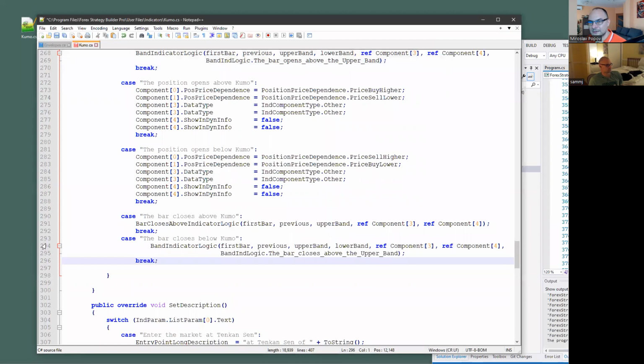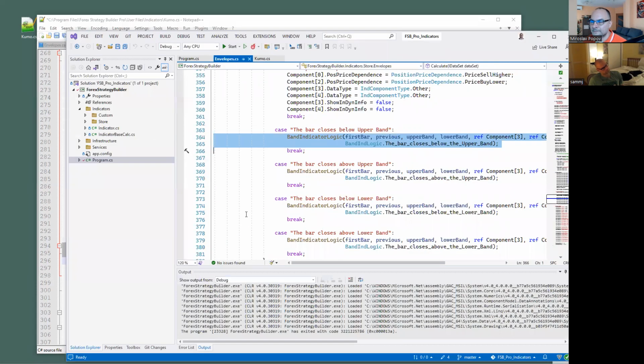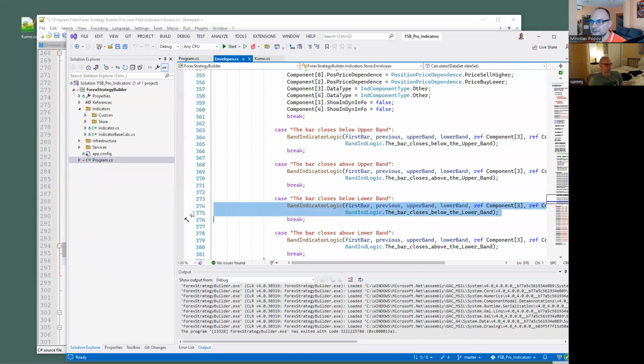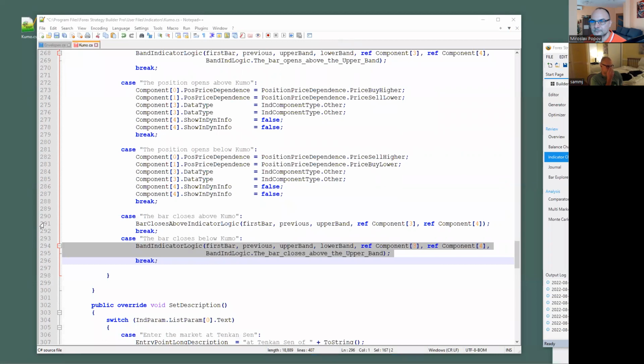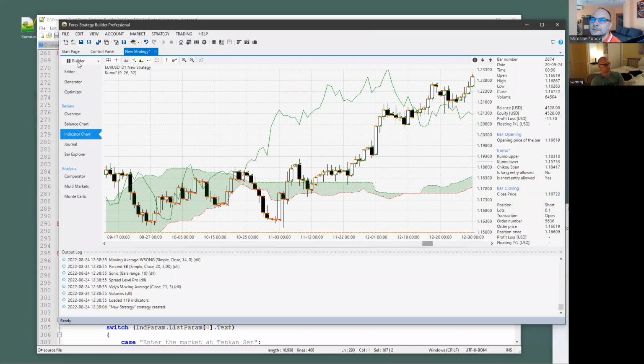Okay. And copy the other. Bar closes below lower. This one. Okay, it's reward.